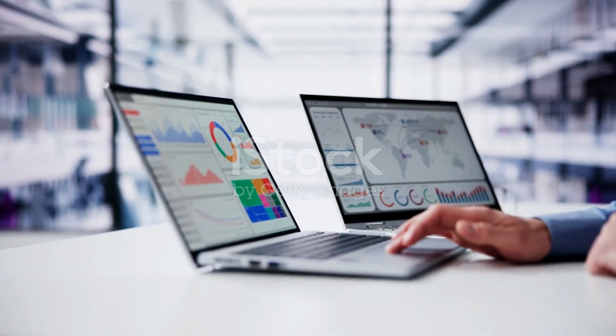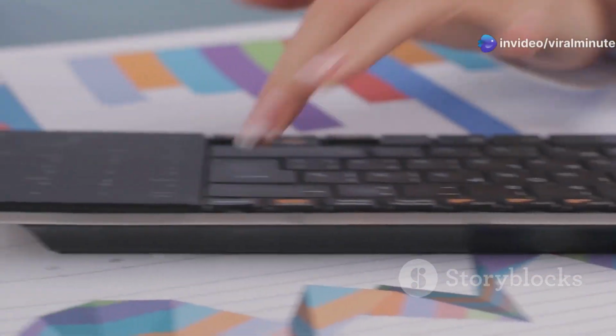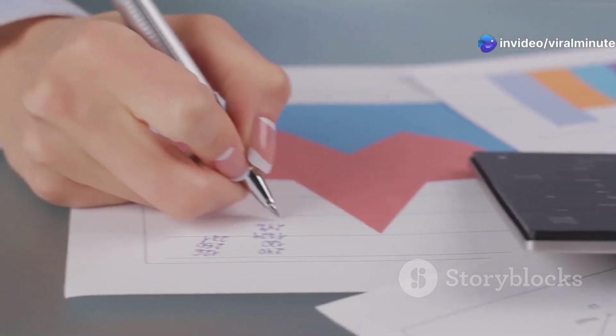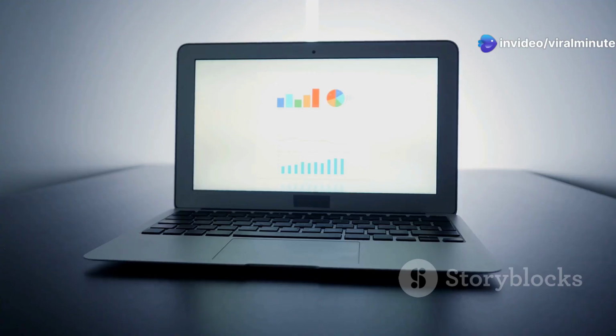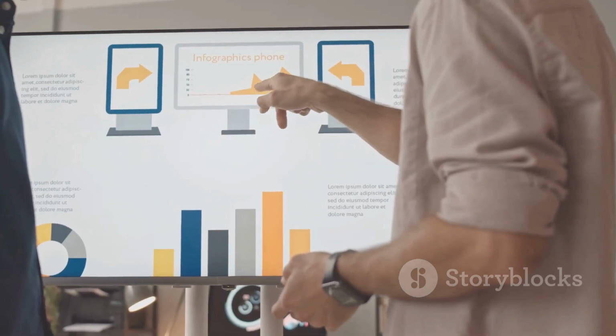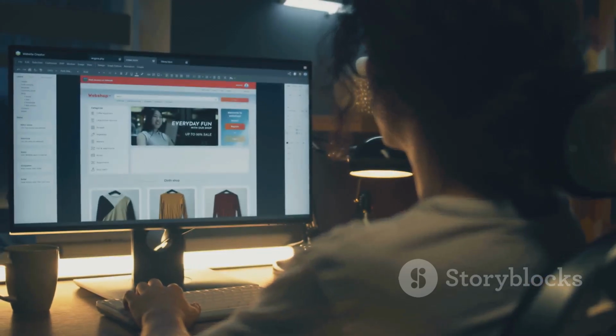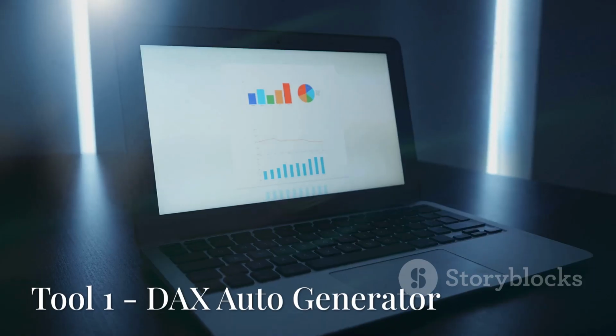Power BI is incredible, but let's be honest, some tasks take way too long. Whether it's writing complex DAX, optimizing queries, or customizing themes, these free tools will do the hard work for you. Remember, all the tool links are in the description below. Make sure to explore them after watching this video.